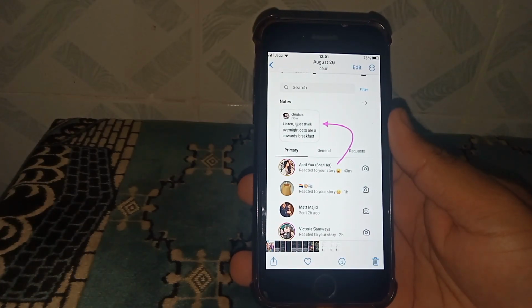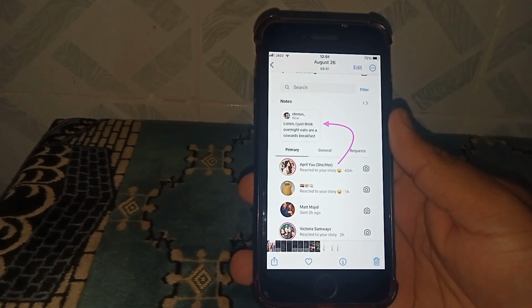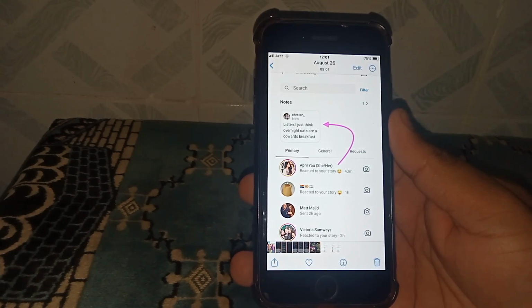So guys, in this video I'm going to be showing you how to fix Instagram notes feature not showing in iPhone and iPad. Let's start the video without wasting time.